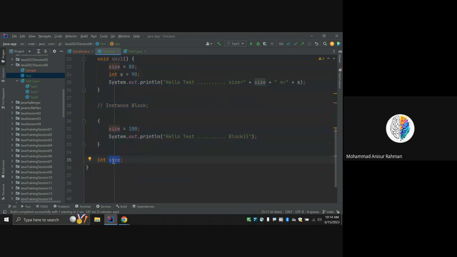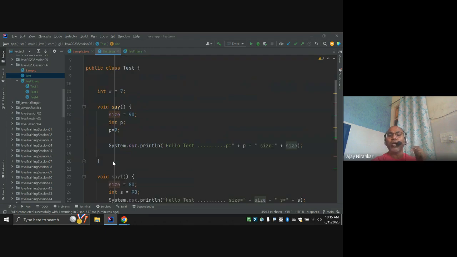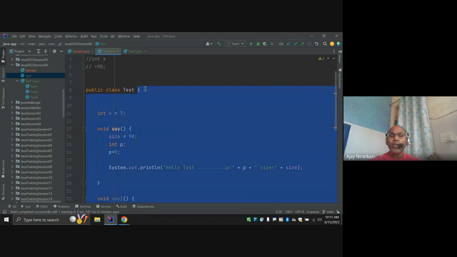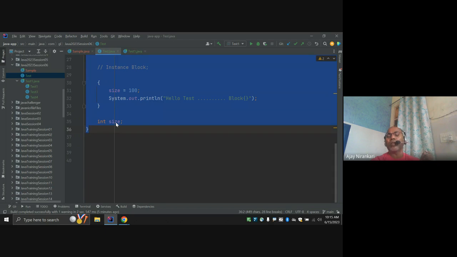So there is no order required. You notice the program generally starts, say, here with size. What is the size? We are not declaring it here, but you notice inside the class, the compiler found, oh, this is the size variable.